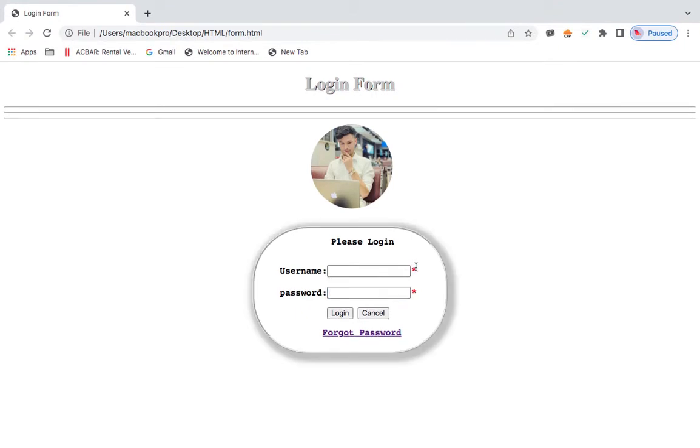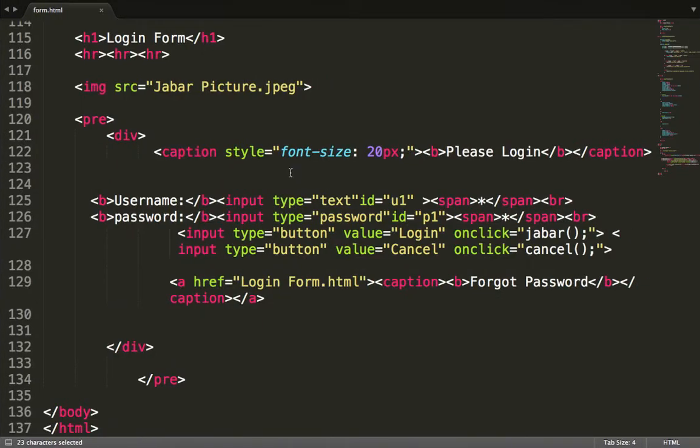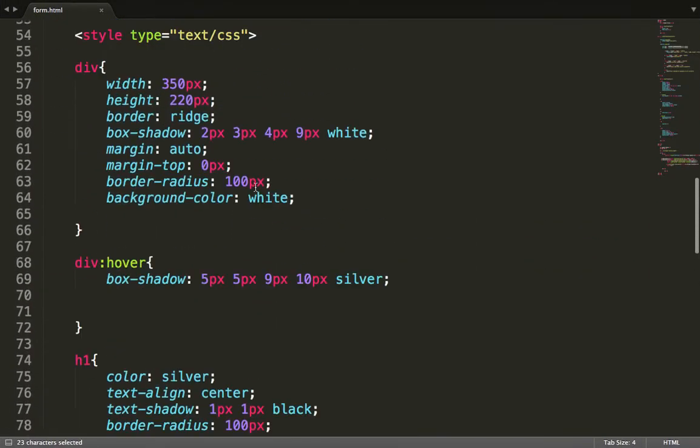Now this star, I put this star beside the input text so the user understands that these fields must be filled. It means the system will not allow you to proceed without filling this form. Okay, now I'm going to explain the source code. Here is the source code.